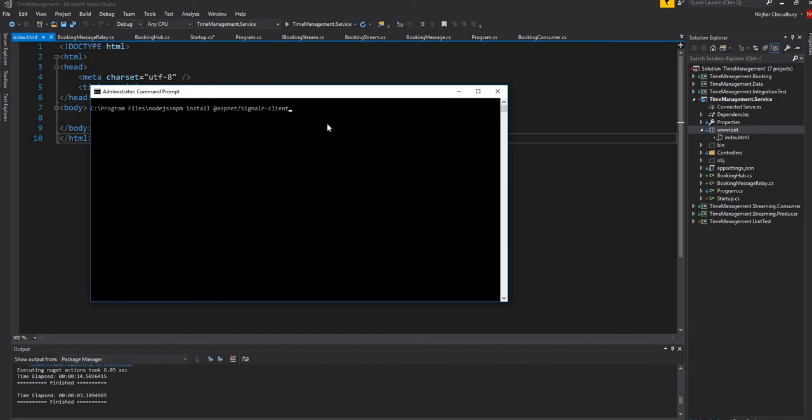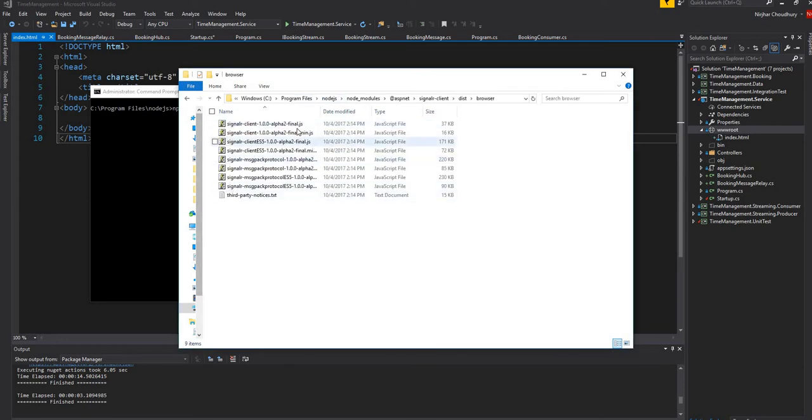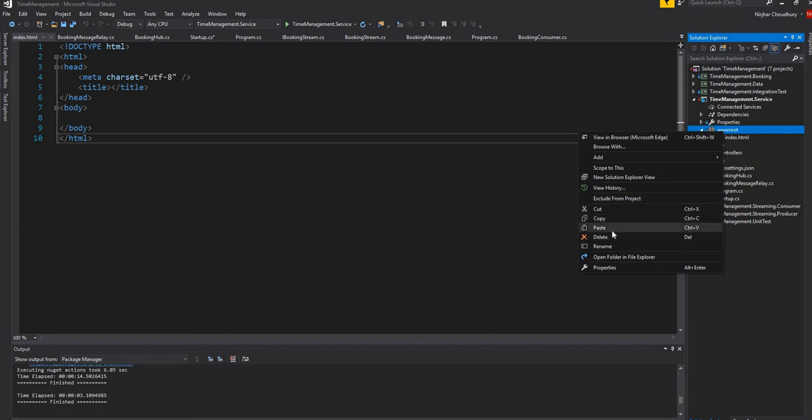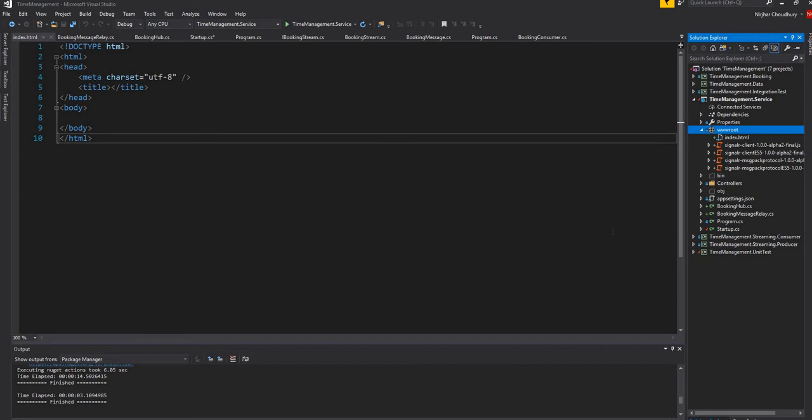Now I already have installed this package, so I'm just going to open the folder where it is installed. So inside the dist folder, I'm going to go inside the browser, and these are all the JavaScript required for SignalR. So I'm going to copy all of them and come here, right click and paste. Though I would not need all of these, but I'm just going to go ahead and paste them.